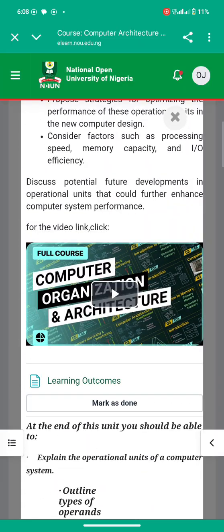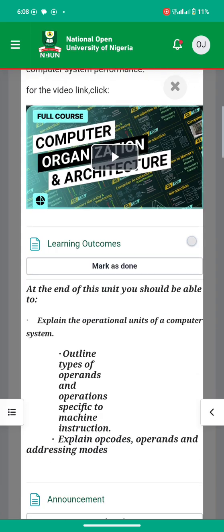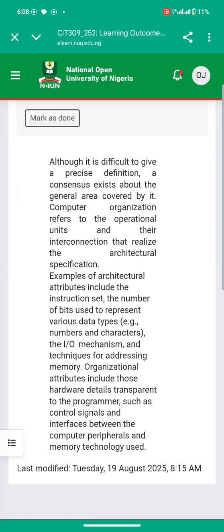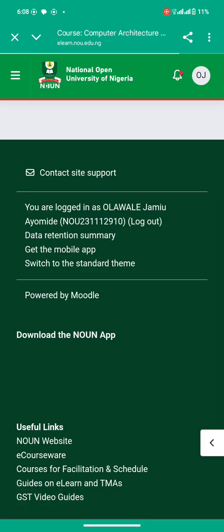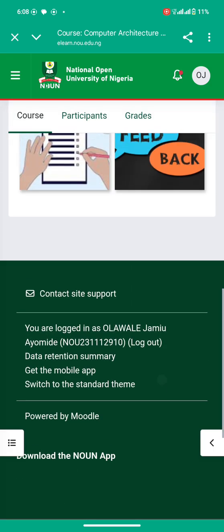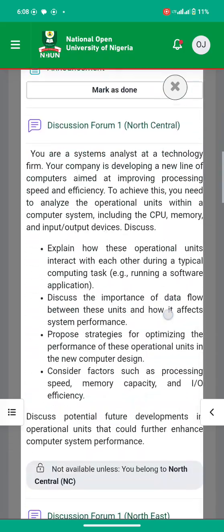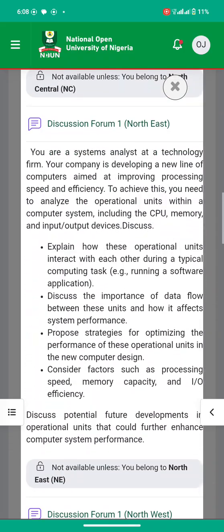You can see the material. I can open it. Learning outcome, I can open it. It is not just for view only. So what you need to do is select what you want to do and do it.